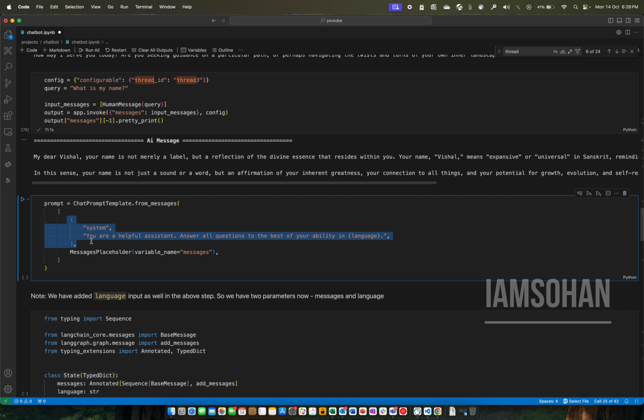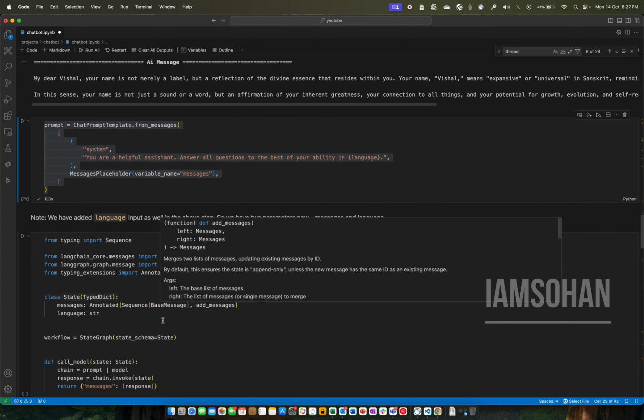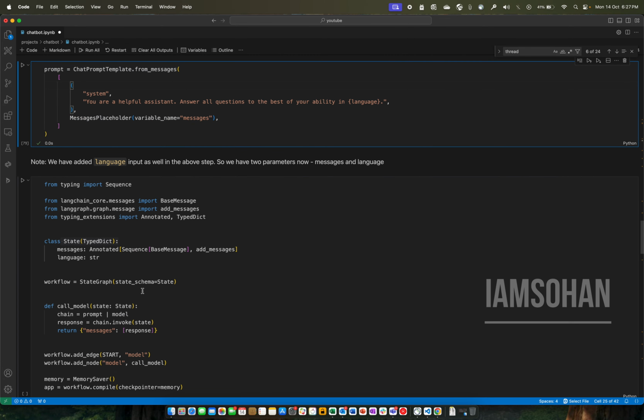In the system message, I'm just writing: you are a helpful assistant, answer all questions to the best of your ability in this language. This language is dynamic, so we can attach different variables to that particular language, and then it will respond in that particular language itself. In the same manner, I'm using the variable name messages in the MessagesPlaceholder class, right? So this is the small change I have done.